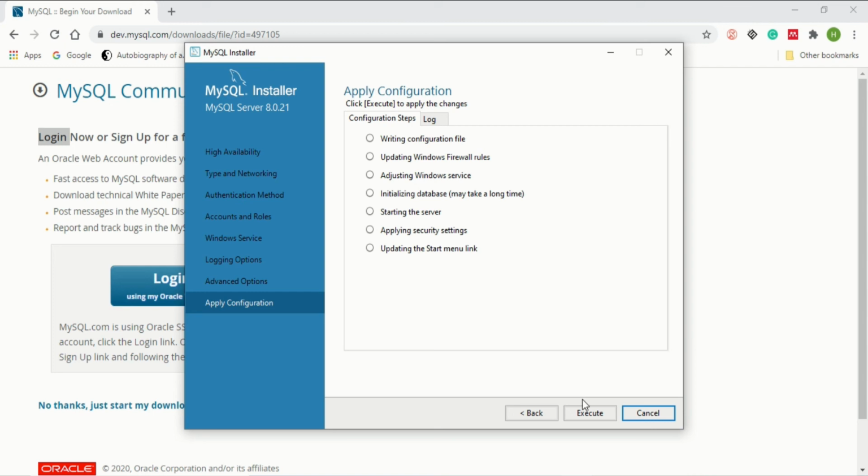After that, next. Now we have the configuration: writing the configuration file, updating the firewall. It will be done if you click on it, and the log is also available. So I will execute this. It will take a few seconds. You can see the configuration has been done, updating firewall has been done, the Windows service has been done, and initializing the database will take a little bit of time. It may take a long time, so we will wait for it.